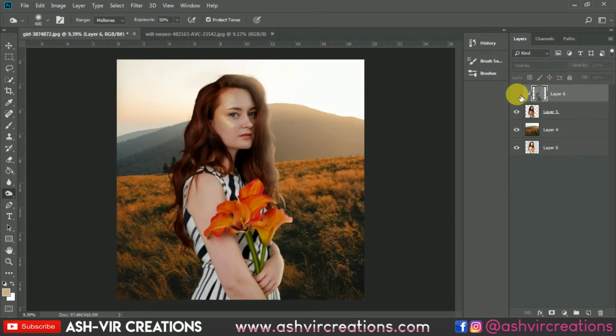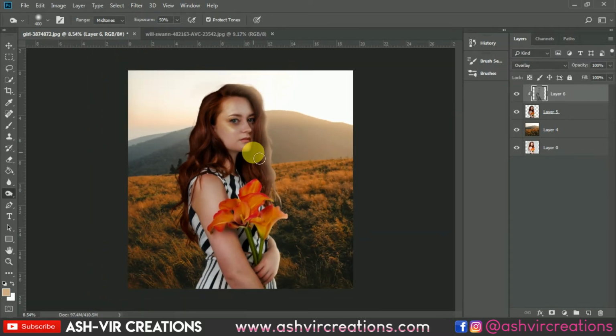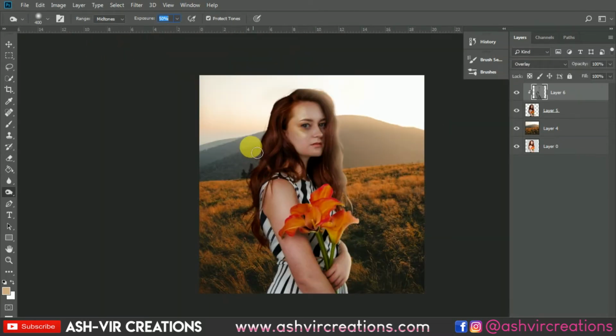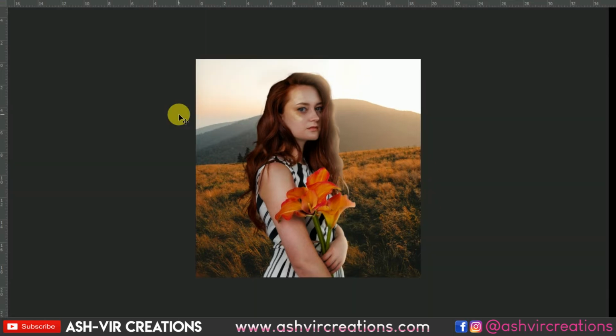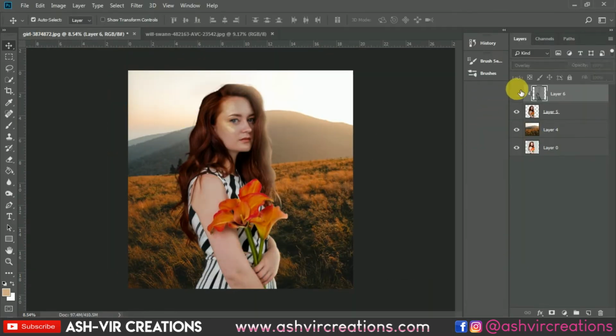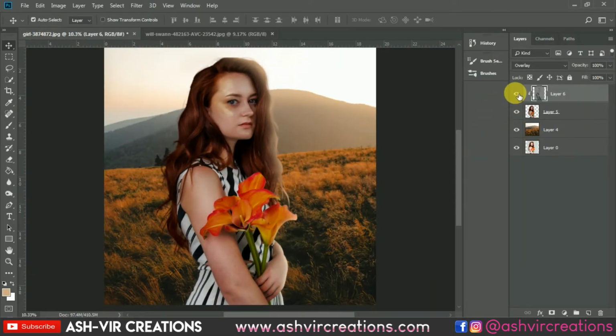So here you can see the difference. A huge difference can be seen on the image. The before image was very much unblurred and it was not looking proper. After burning it down, we have made the image look more realistic and natural.